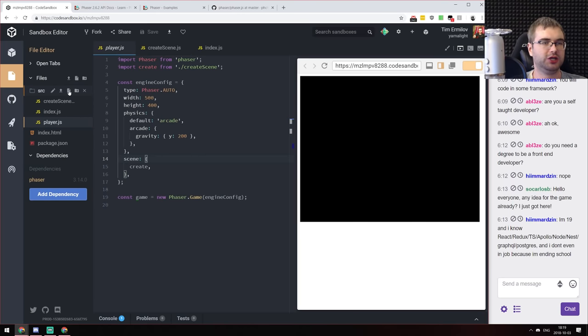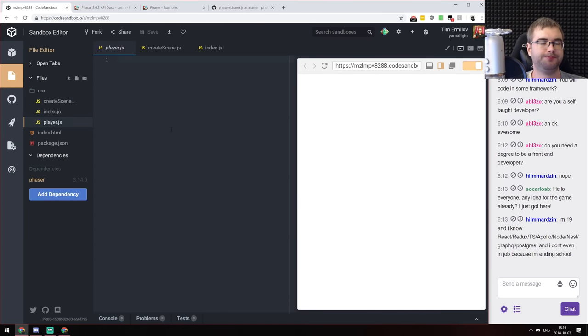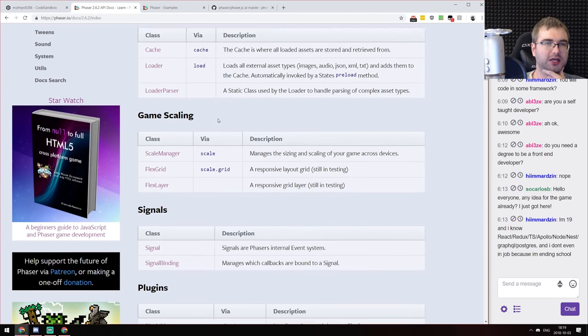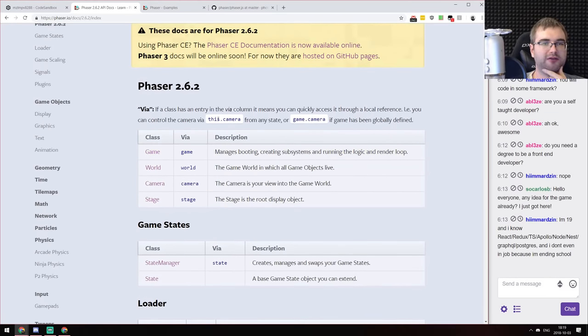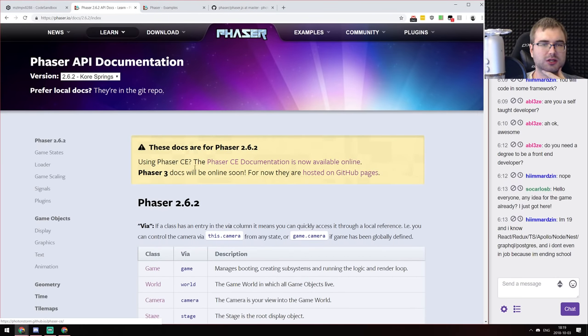We're going to create a player.js and it's going to be export default class Player. And for now, it's just going to be class Player, right? We're going to have a constructor here, and I'm guessing we're going to extend... What do we have here? We have Phase. No, we need Phaser.